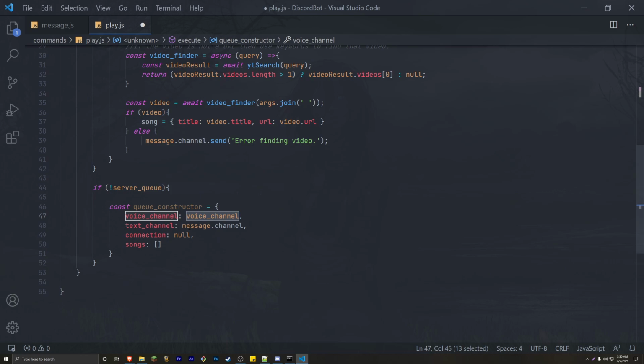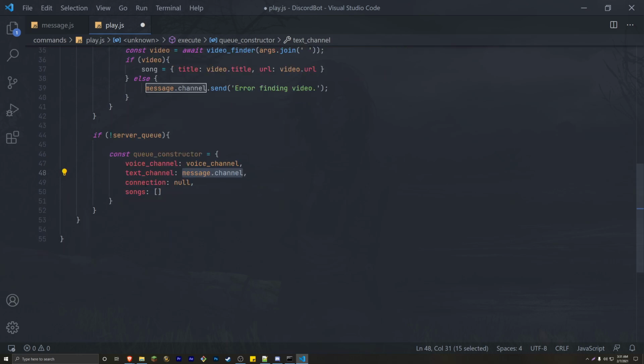The second one is going to be the text channel. This is where we're going to actually send the messages saying, hey, this is the song that's currently playing. And this text channel is just the text channel that the user did the command in. Then we have one called connection. This is currently null. We're talking about connections in a little bit. And the most important one is songs. And this is actually a list. And every single time someone adds a song to the queue, the song is going to get added to this queue constructor inside of the song list right here.